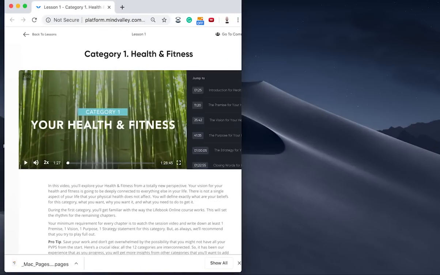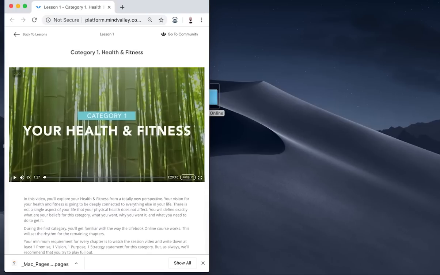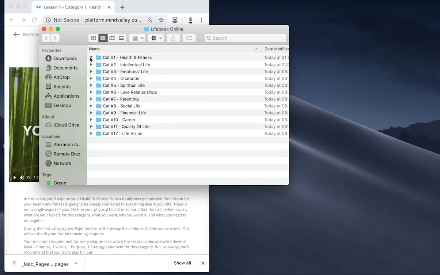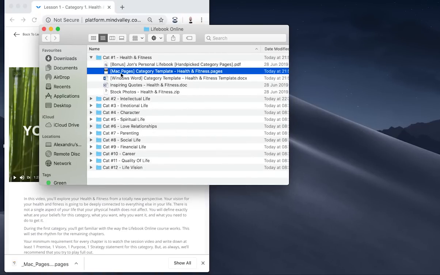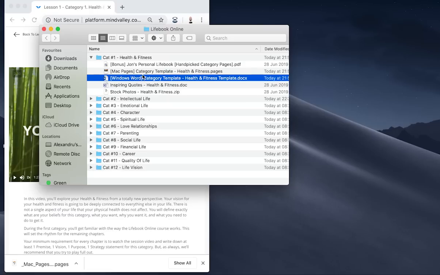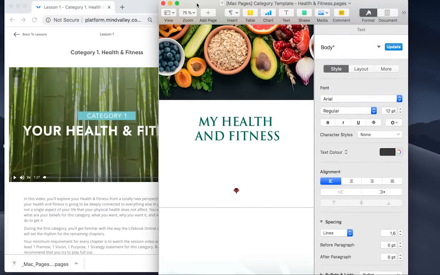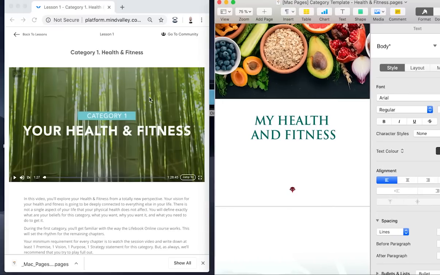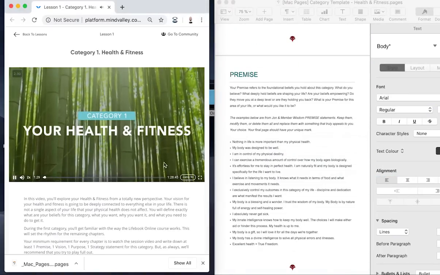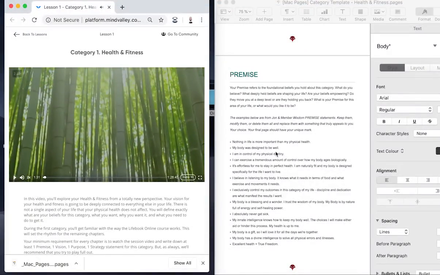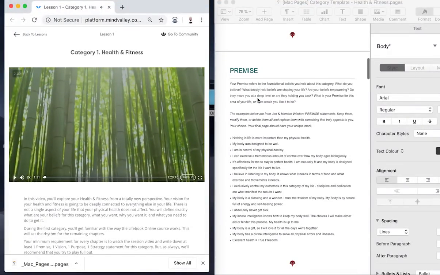So I suggest, this is one suggestion of how you can work on this with the video and the workbook at the same time. Minimize the video like this. Open your workbook. So for me, I'm using a Mac, so I'll use the Mac Pages, and I actually can delete the window word because I will not use it. So I'll open the Mac Pages and I will put them on the same screen. Right? You can play the video and then work on the side of the workbook.